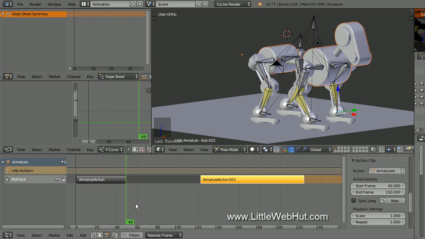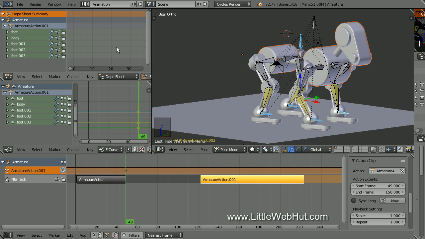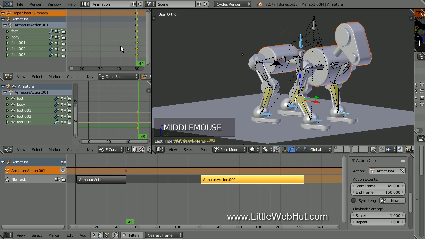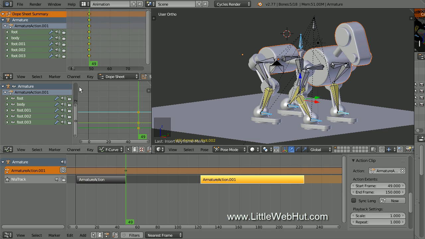Next, hold down the Shift key and right-click the other three foot bones and the body bone to add them to the selection. Then set a keyframe by pressing I and selecting Location Rotation. Then use the middle mouse button and pan the Dope Sheet view until you can see the keyframes that we just set. You'll notice in the NLA Editor that the new keyframes are on a new track.